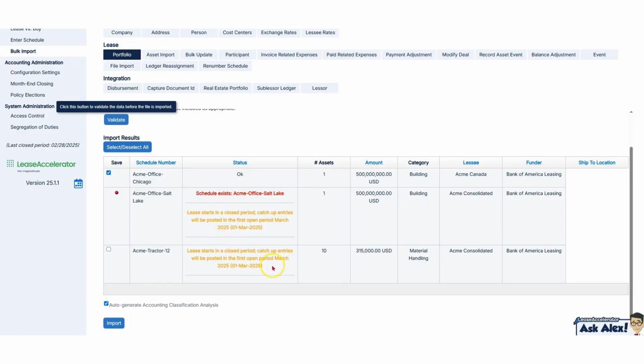Here it's just letting me know that I'm uploading a lease with a start date in a closed period. I'm going to direct you over to the left here where it says I've closed my books as of February 2028. This new lease started back in October. So instead of loading this lease in and immediately creating the entries in a closed period, it's going to load the lease but not post any entries until the next open period, being March. So all those catch-up entries go in March, our next open period.